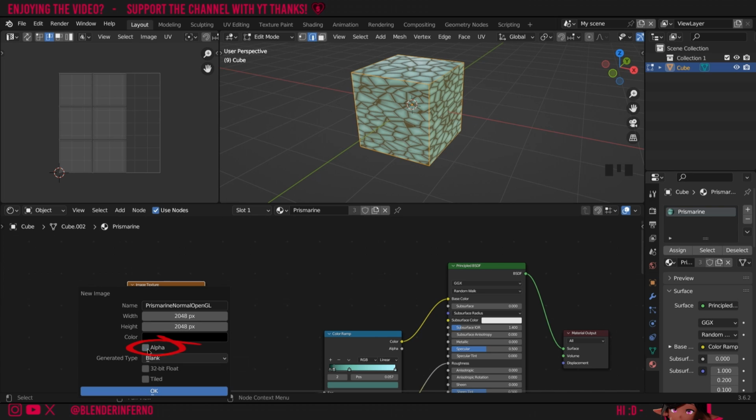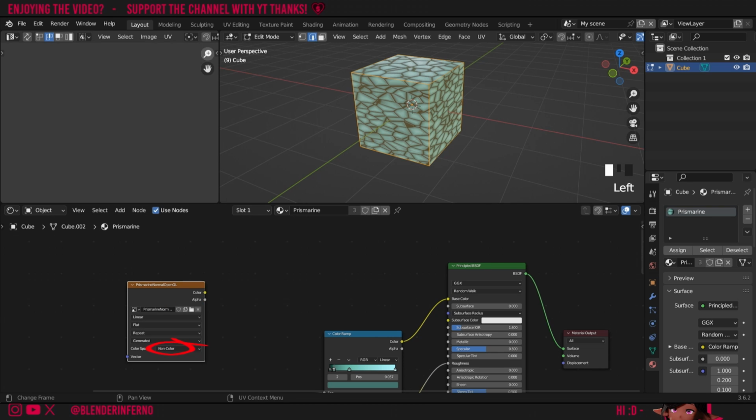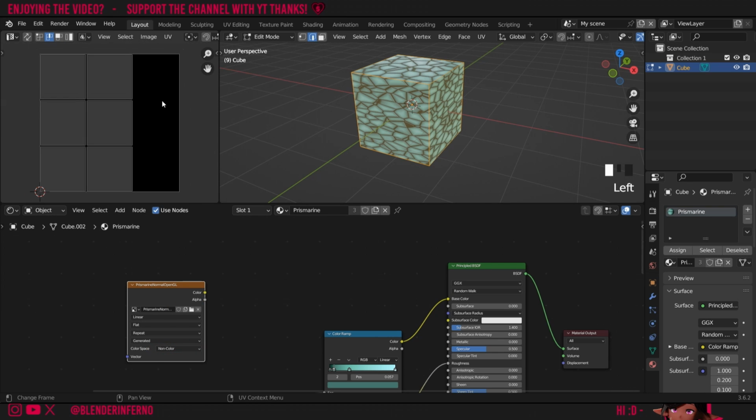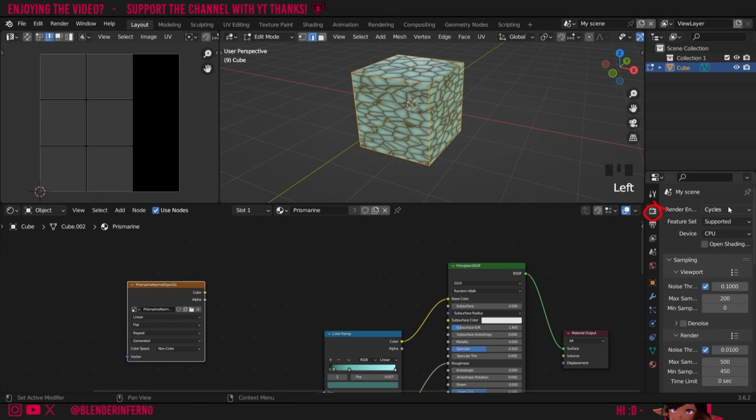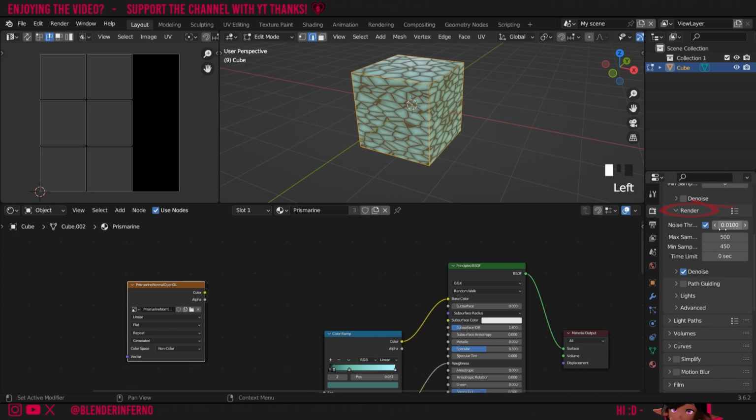I'll uncheck the alpha channel and just press OK. I'll change my color space to non-color. If I zoom out in my UV editor, you can see we got a plain black image, and that's the image we just created. Now we can go ahead and set up our bake settings. So I'll left click my render properties, make sure I'm in Cycles since texture baking happens in Cycles. Under my render sampling settings, I'll change my max samples to 10 and my min samples to 0. I can set a low count like this because baking does not require a large sample count.